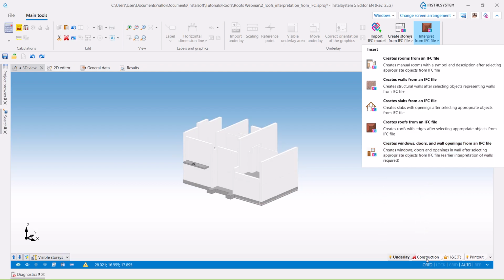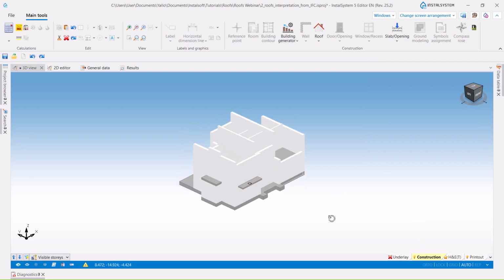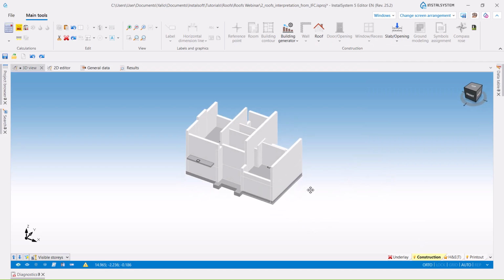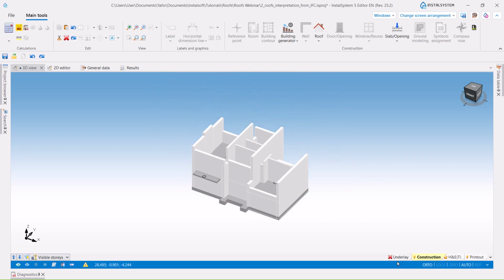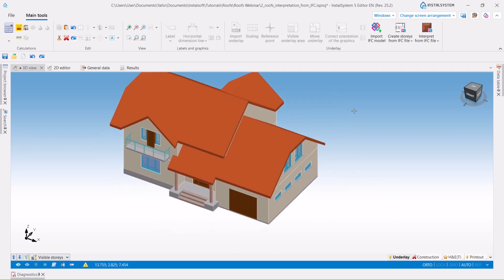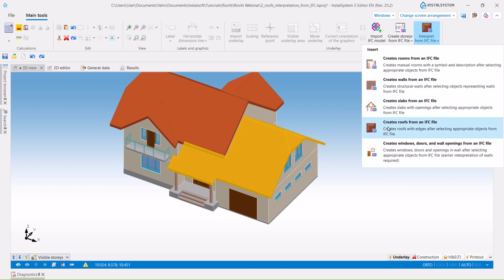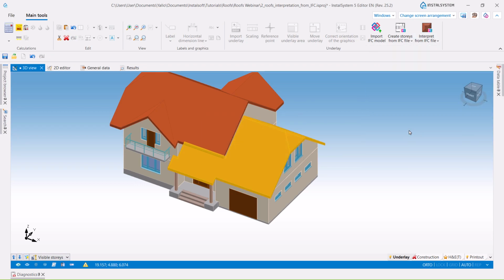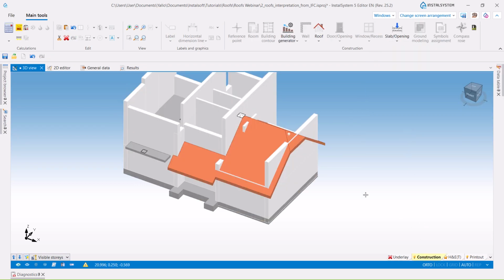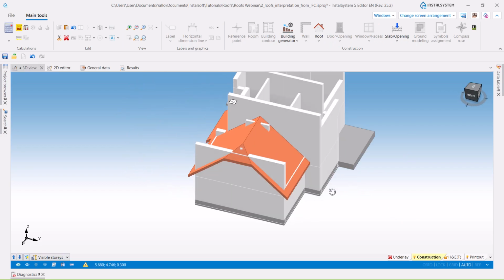So let's turn to our construction scope. You see that walls and slabs have already been created, and now we will create roofs. So it can be done very easily. We choose the necessary element, in our case this is roof, and choose this function, creates roof from an IFC file. Here it is, and we see such a roof in our construction scope.